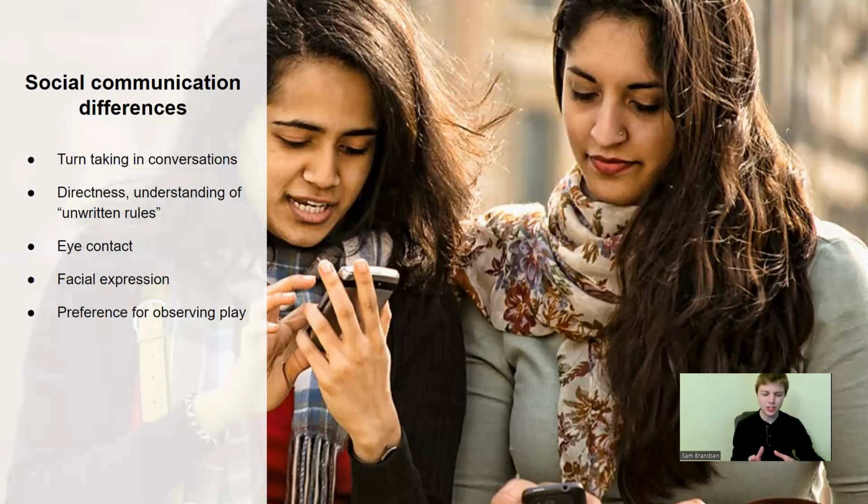So the expectation, I think, of turn taking can sometimes be a little bit limiting. Really, as long as everyone involved in the interaction feels happy and respected, I think that's the main expectation to keep track of. Likewise, directness and understanding of unwritten rules can be an area where there's very frequent misunderstandings. So it can be helpful as you're sharing information with children to keep track of whether the child appears to be more of a direct and blunt communicator, and if so, are you communicating to them in a direct way? Or is there any area where you're expecting them to read between the lines or guess what you mean?